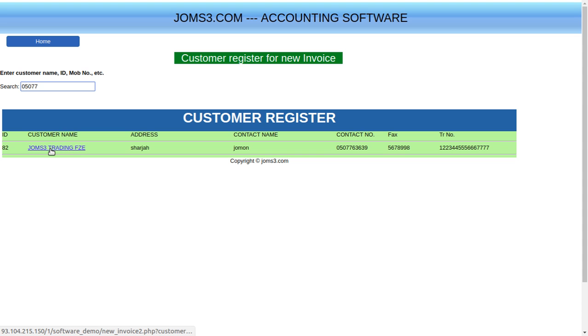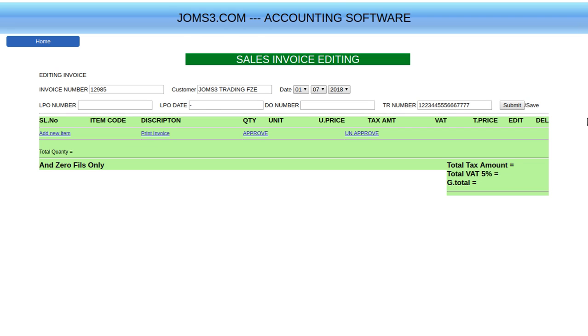When you select this customer in this window, the invoice will be created automatically. Now the invoice is created, and we have reached the invoice window. The invoice number is 12985, and the customer name and date everything come here. If you want to change the date to a previous date or a postponed coming date, you can select the date from this drop-down window, and the month and year can also be selected.